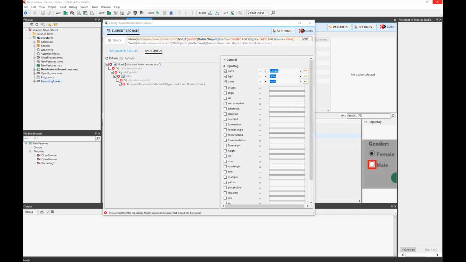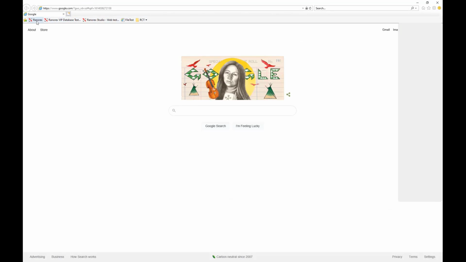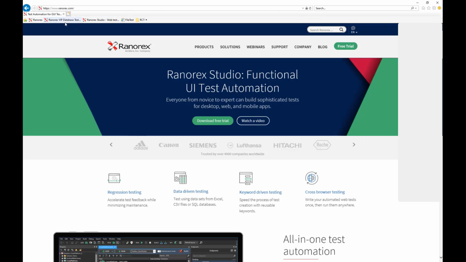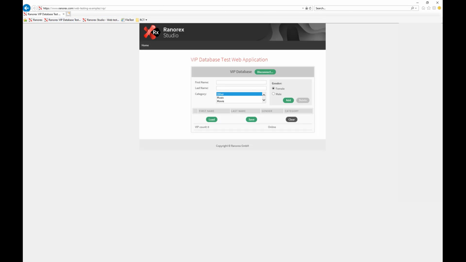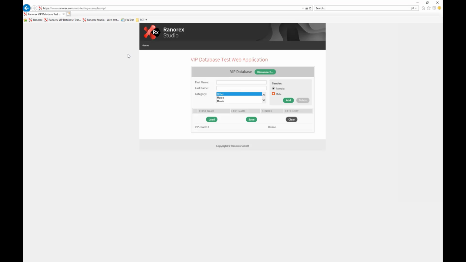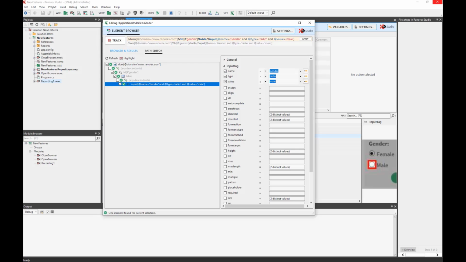So let me go back to that page, and then we'll go back, not that one. Let's try this one. Okay, perfect. Now we'll go back to Ranorex Studio and refresh. Okay, everything is all green, and we can highlight to confirm that this element exists. Perfect, got it. Okay, so let's go back and examine this path.